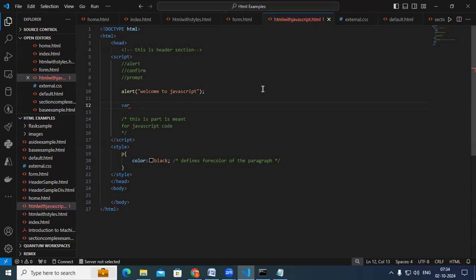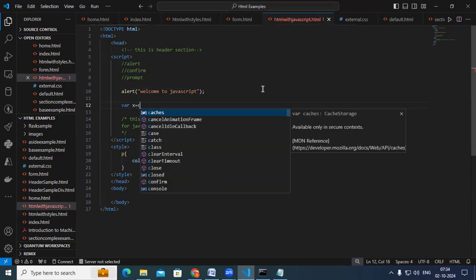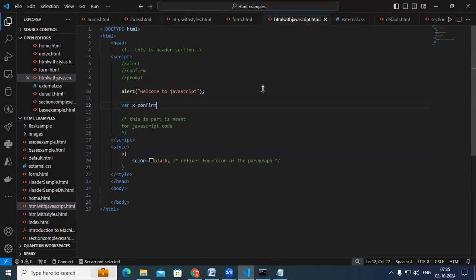Types means what? You have numbers, strings, date and time, and true or false values. So here I'm declaring a variable x, this is nothing but the variable name, x equal to confirm. Here I put something like this: do you want to continue?